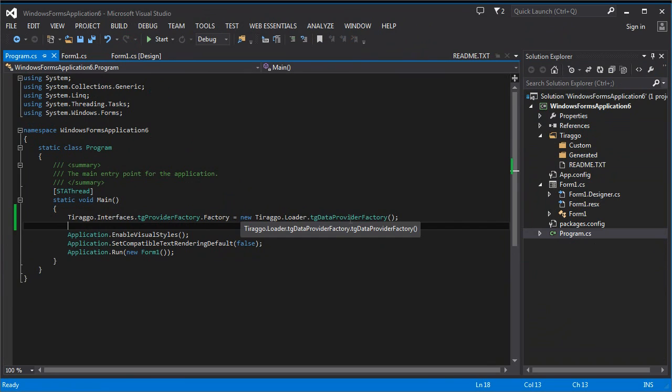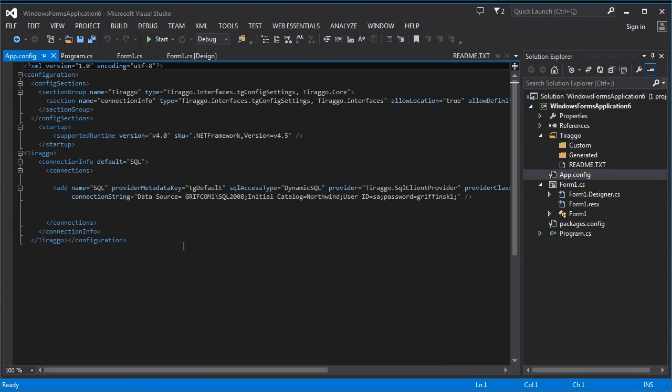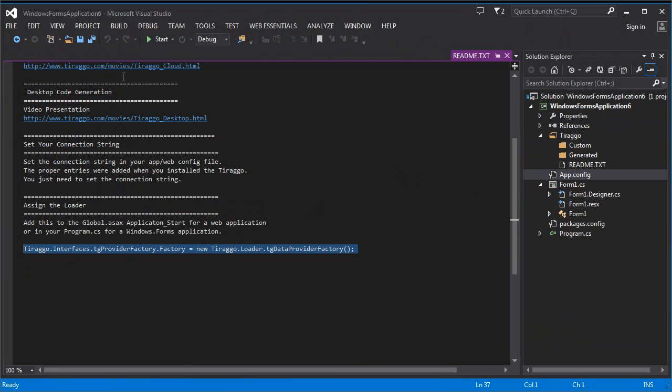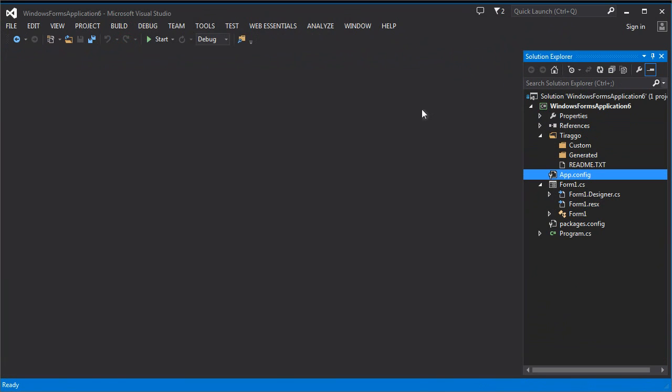What the provider factory does is it looks in the web config or the app config in this case. Sees what provider we've chosen. In this case, we want SQL Client Provider, and it's going to load that. It's loosely coupled because it can run with any provider, and actually it's provider independent. So let's go ahead and do the code generation.